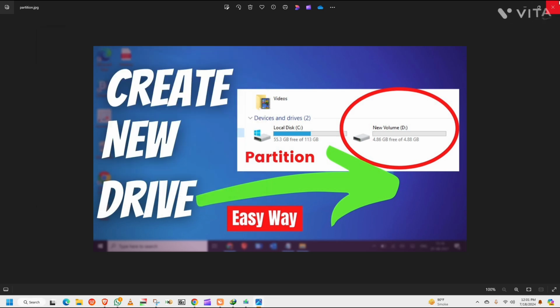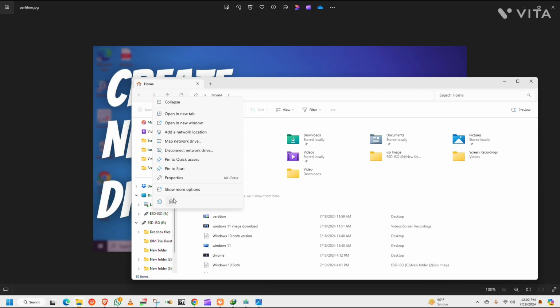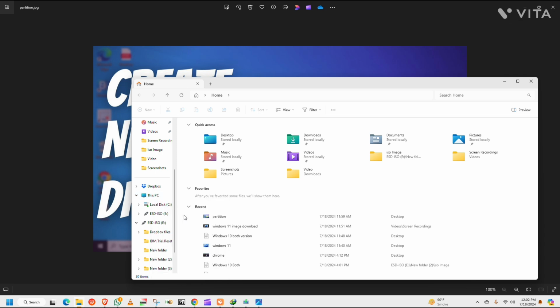Another one is, let's go to File Explorer. Go to File Explorer, go to your PC, and right click. Then go to Show more options. I'm using Windows 11, so it will ask you for more options. Once you go to your PC, right click and then go to Manage.